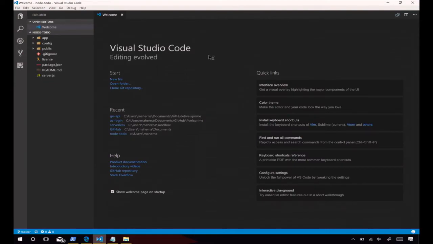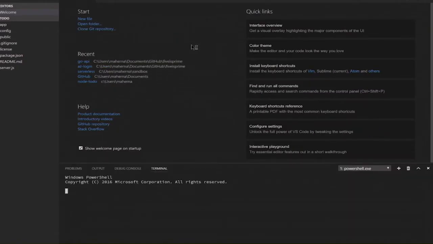Now that the project is cloned, we'll need to install our dependencies using npm. I'm going to use Visual Studio Code's integrated terminal for this. Open the terminal by hitting Ctrl-tilde and then run npm install.